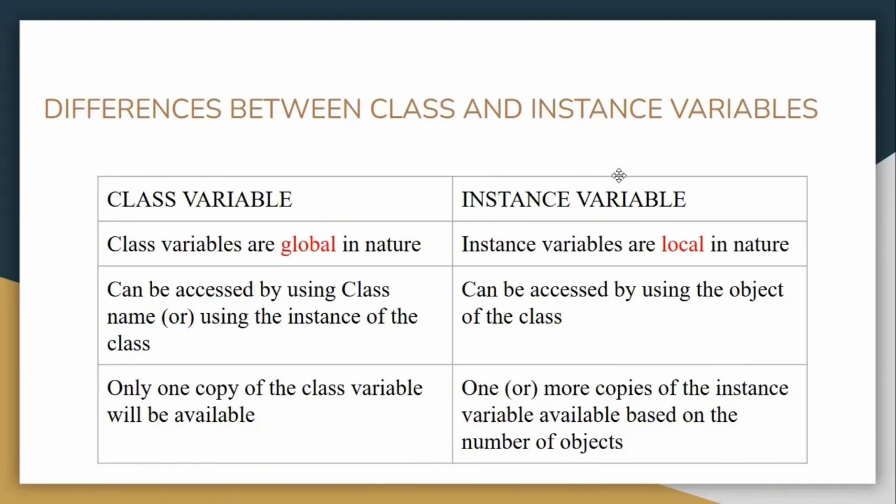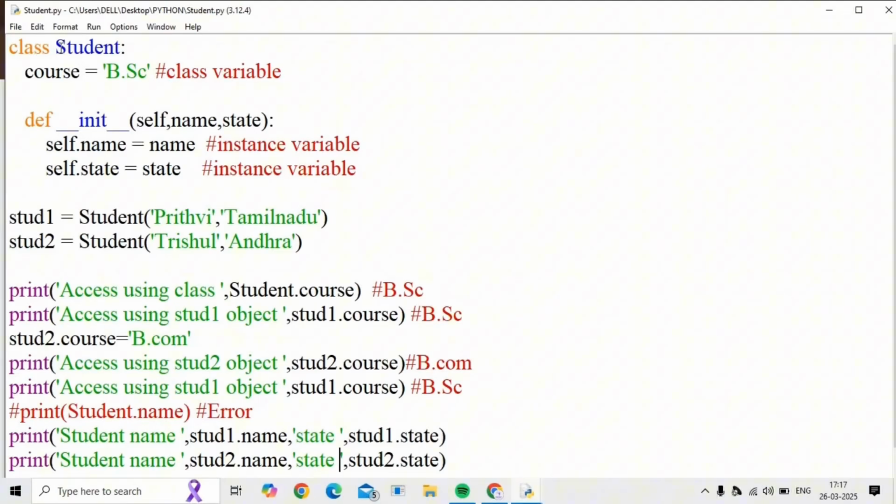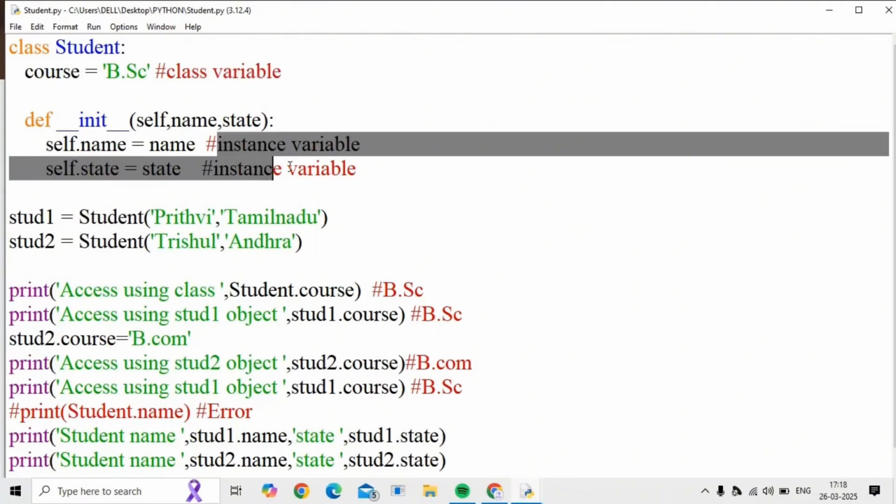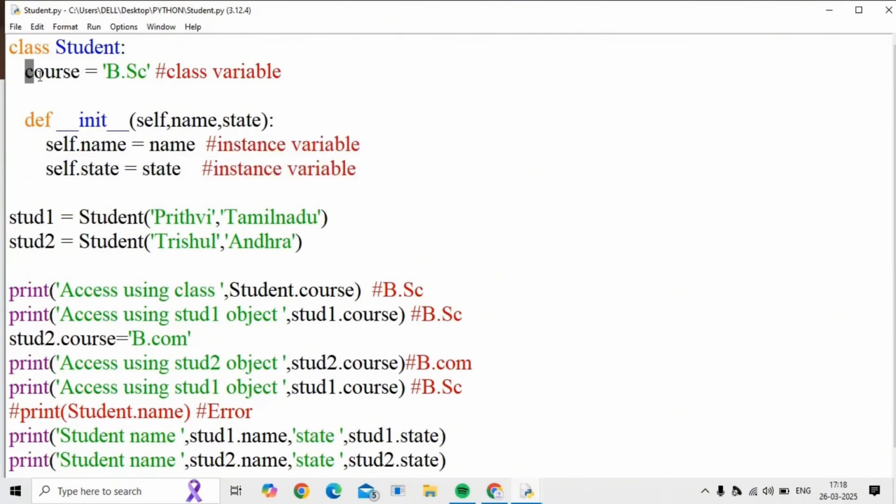Let's move on to the example program. In this program, we are declaring a class. We are using a class called student. This class contains one class variable and two instance variables. The name of the class variable is course. We are assigning the value BSc.